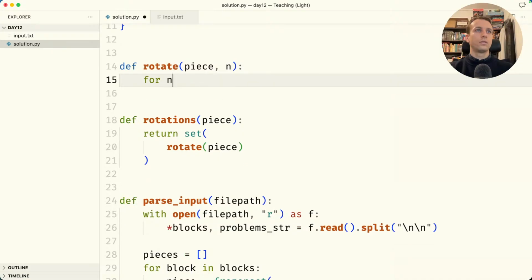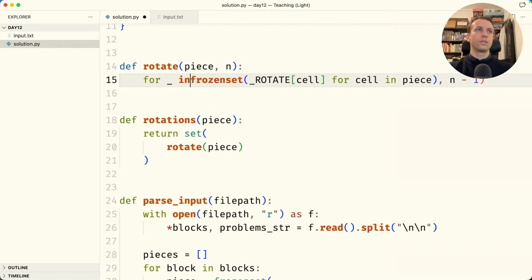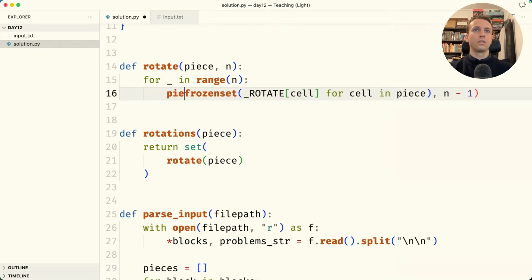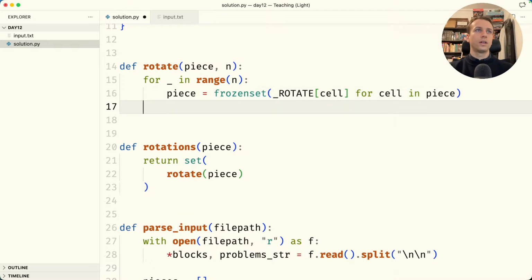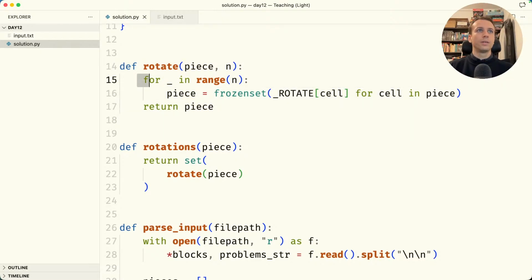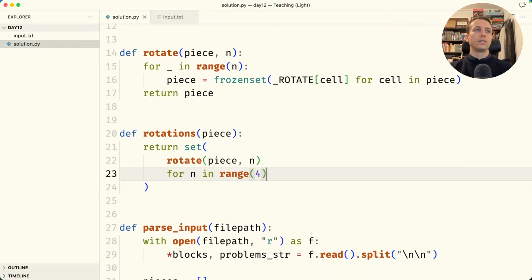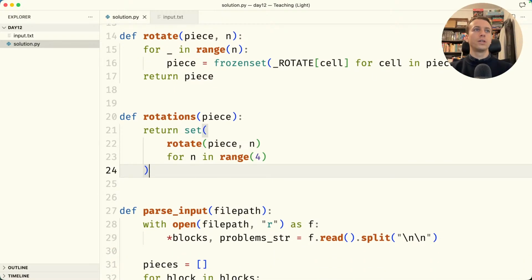Wait, I'm confused. This is the process that rotates. So what I'll do is for in range of n, piece equals this, and then you return the piece. All right, my bad. Sometimes recursion just pops into my head. So this will rotate the piece n times by successively rotating by 90 degrees. And now what you'll do is rotate the piece n for n in range 4, which will rotate 0 times, 1, 2, and 3. And you put that inside the set so that you only grab unique rotations.